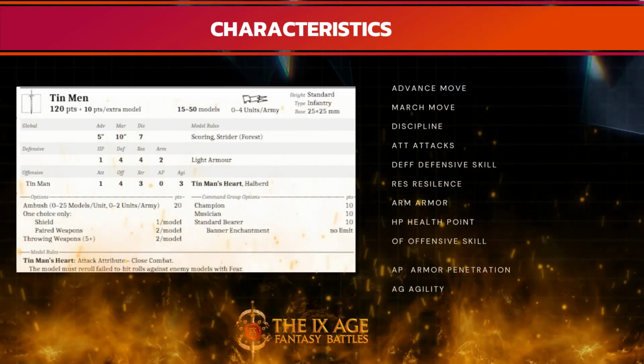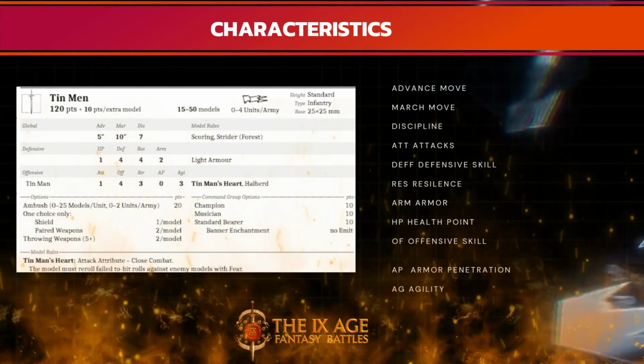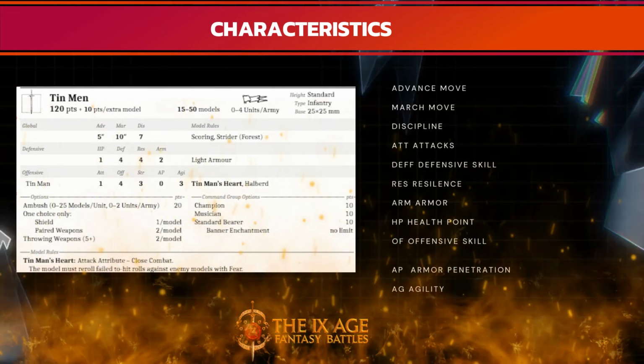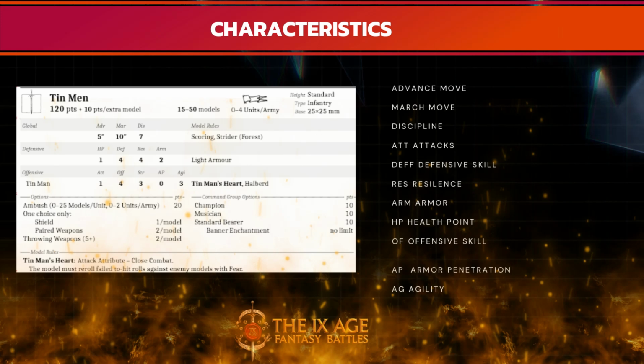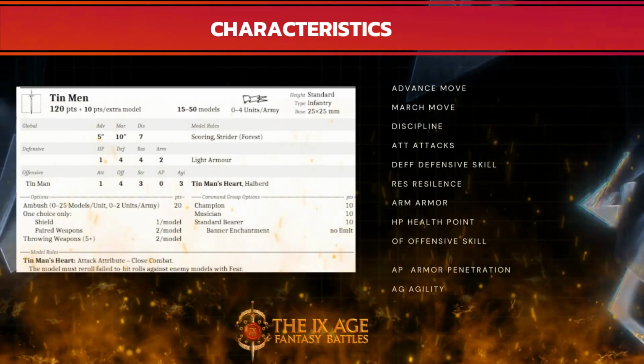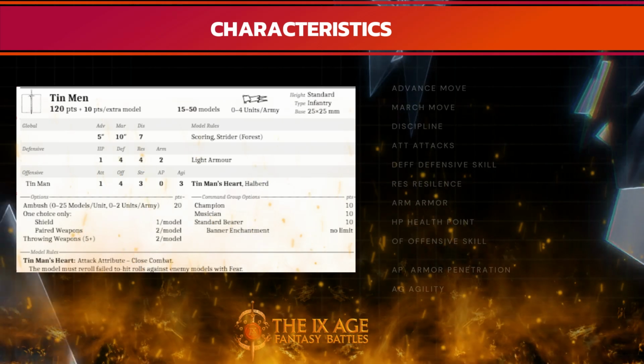Usually, our characteristic is rated with a value between 0 and 10. A higher value of a given characteristic indicates that the model is more accomplished in that characteristic. These values are used for various game mechanics like moving units, attacking with models, and other things.